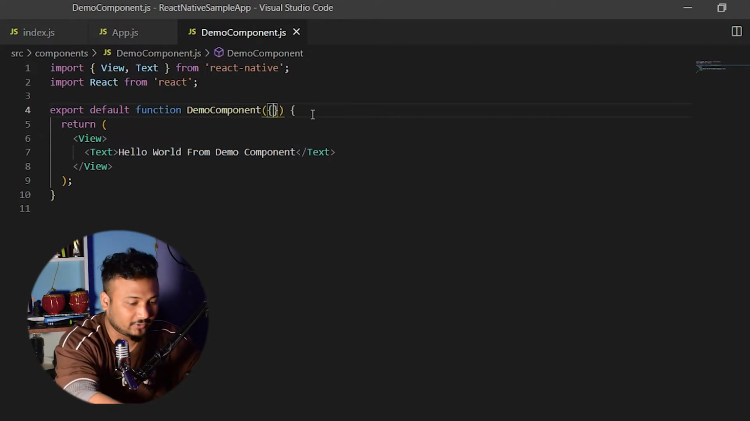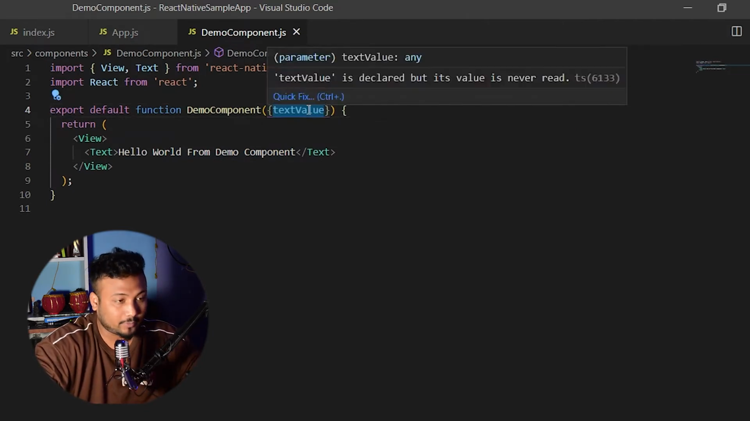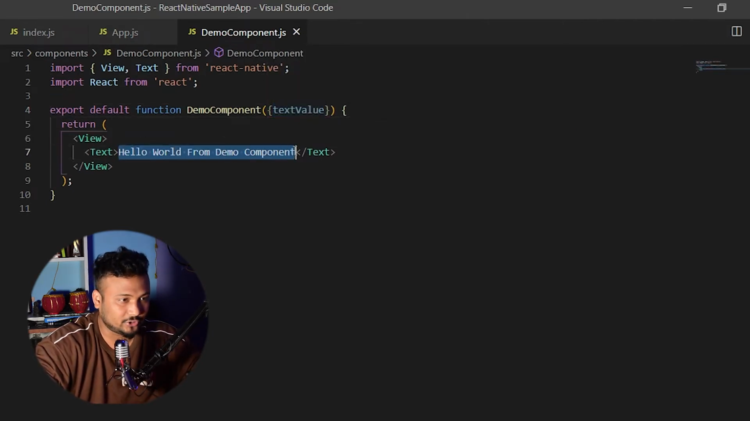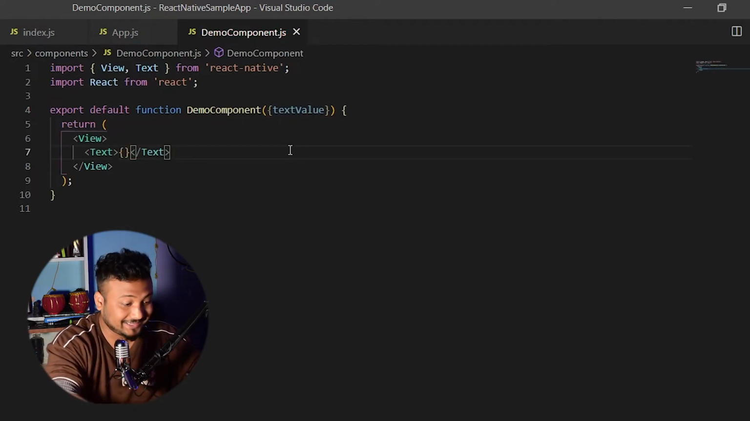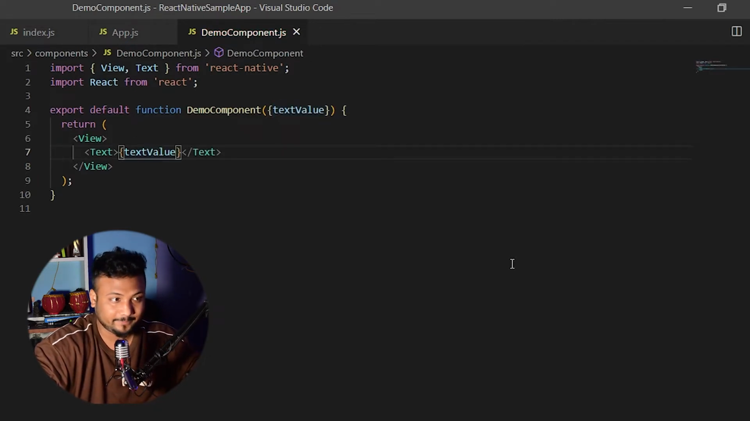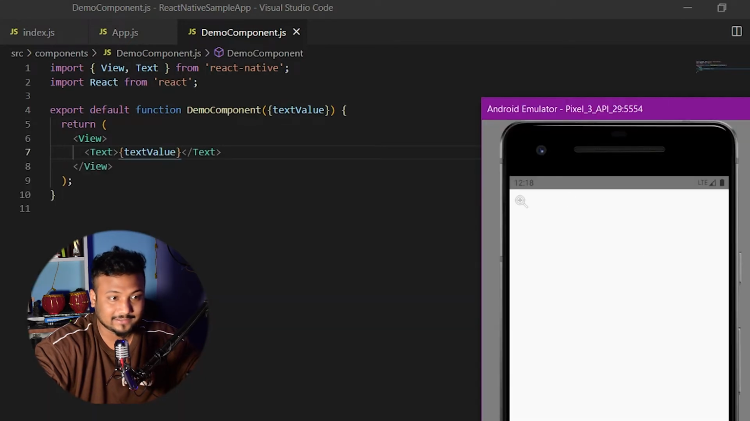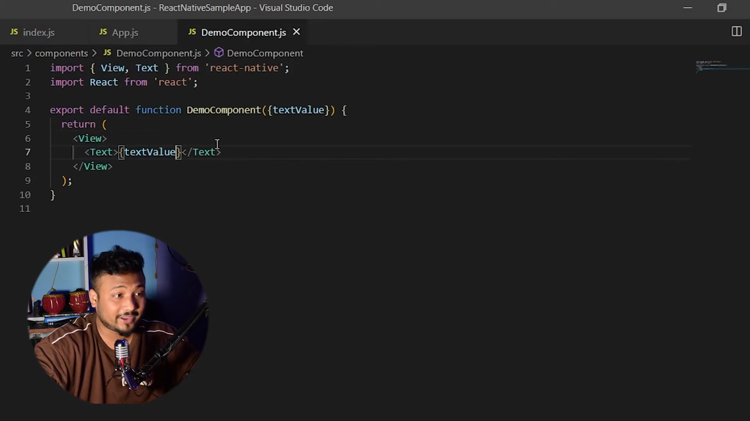So to start off, we can just say text value. We can call any name we want. And this is the prop that we are going to pass here in the place of our text that we entered. We are going to pass the text value prop that we have defined. All right. And now we can see that the text is gone. That's probably because we have not passed a value for text value, there is no value here.